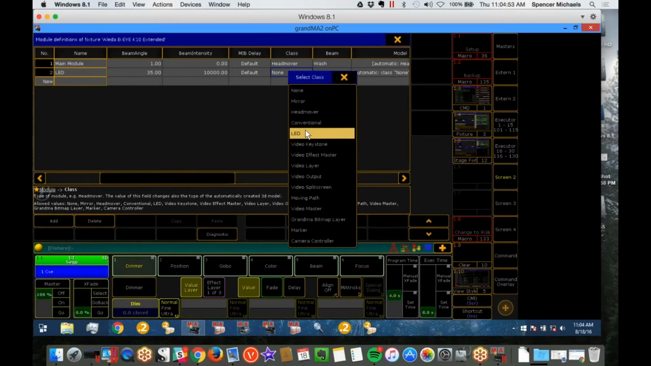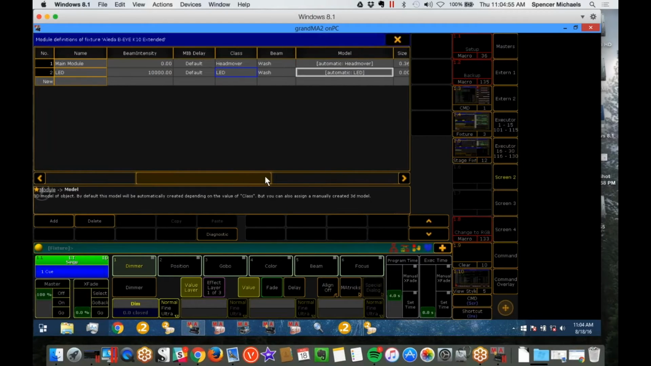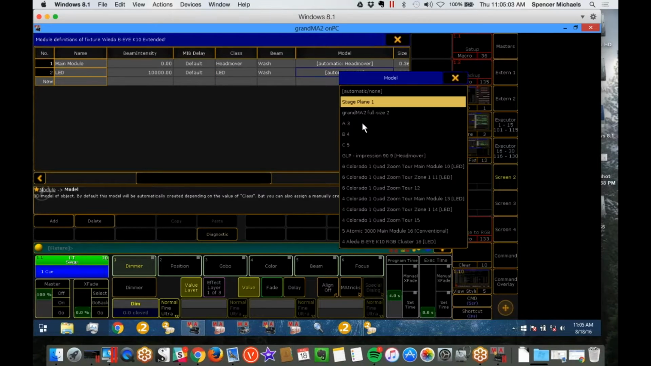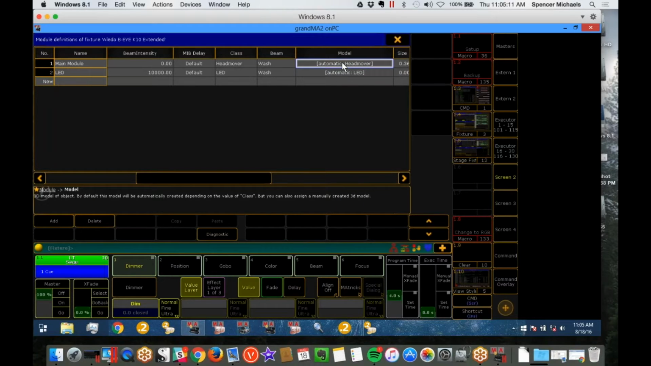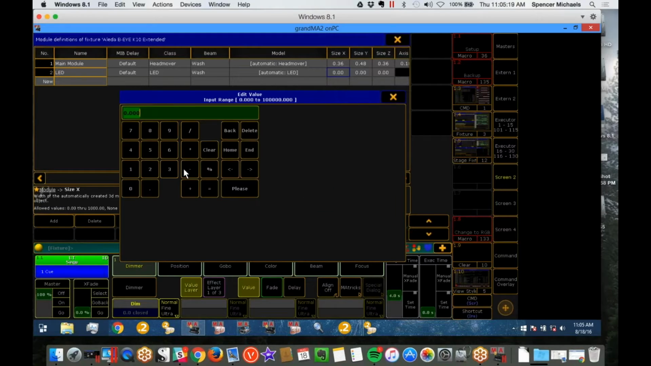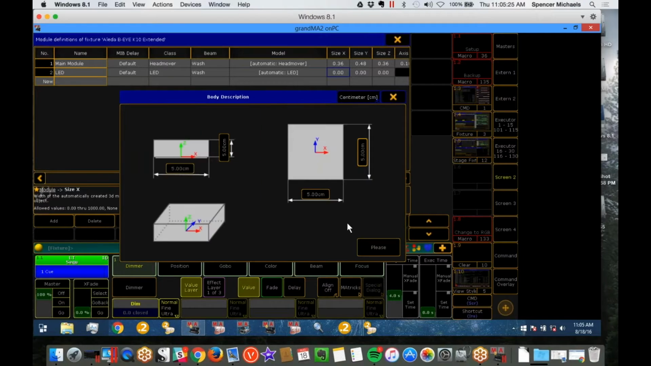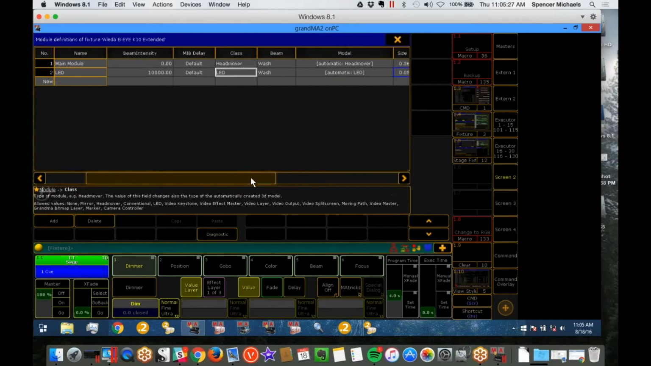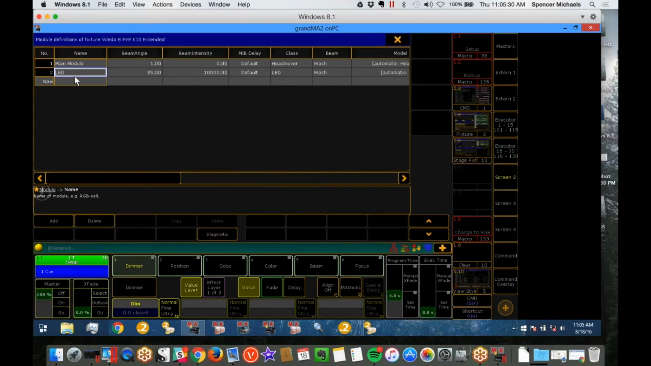Now here's the cool thing: you can have different models per module. So a 3D model per module. So I could actually have a customized K10 BI LED and have a custom K10 moving head. So you can have the control of both of those. And then you also have the ability to change the size here, so we'll just make this a nice little LED. There we go. Okay, so that's step one, create the second module.